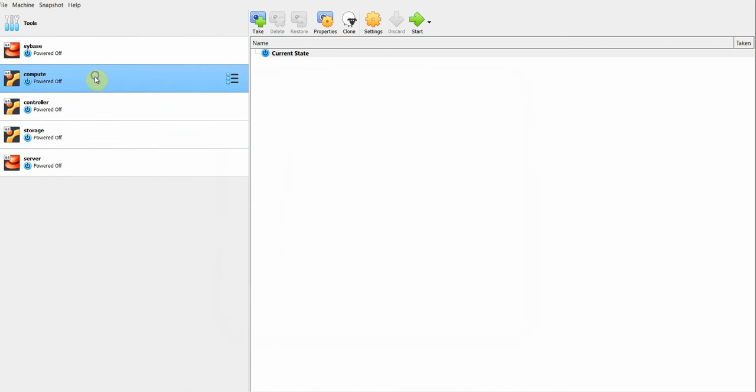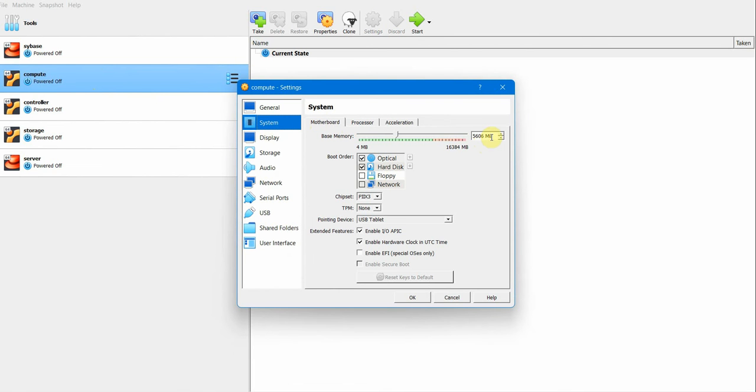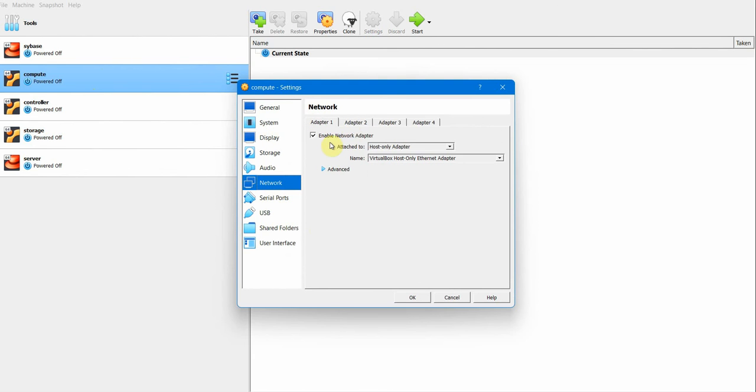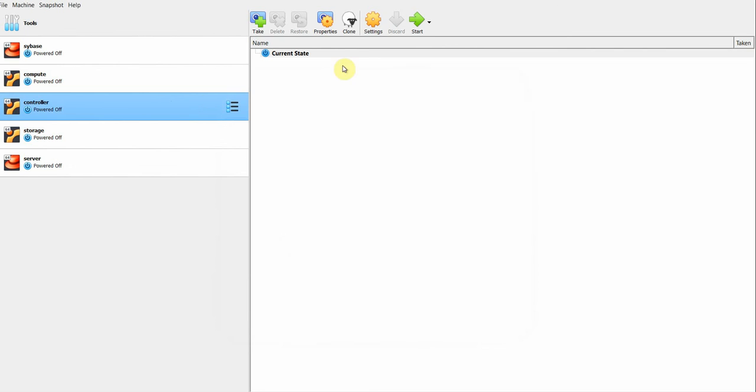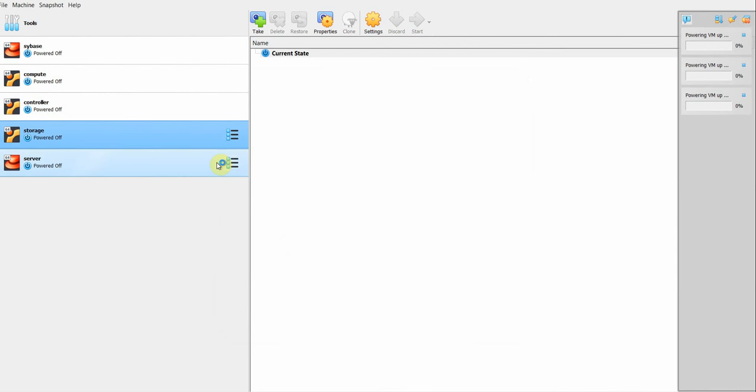For the controller and compute, what is the configuration? I'll show you that also. The system has nearly 5.6 GB of RAM, and I have configured two processors. Networking is the same here: host-only first, internal network second, third is for the provider network, and fourth is for NAT. This is the configuration, so let's start the machines: compute, controller, and storage.